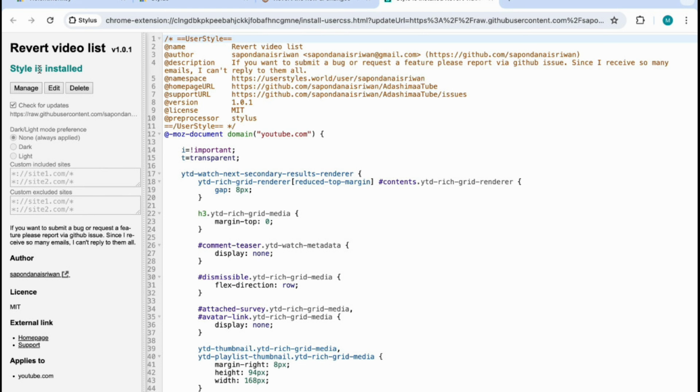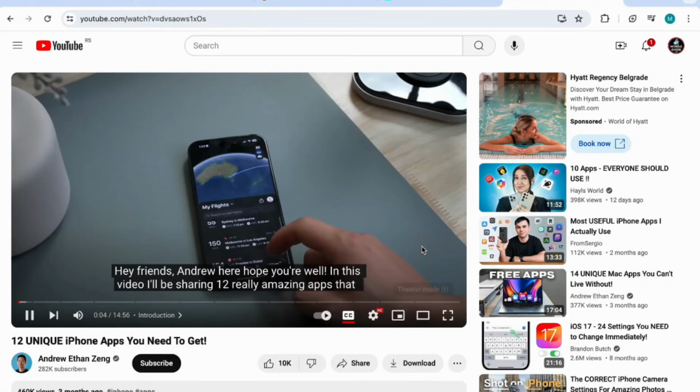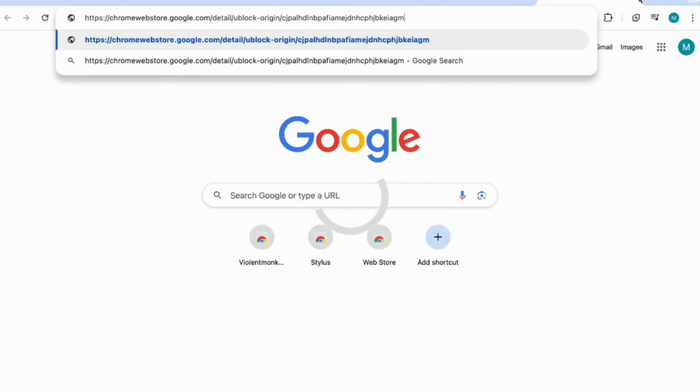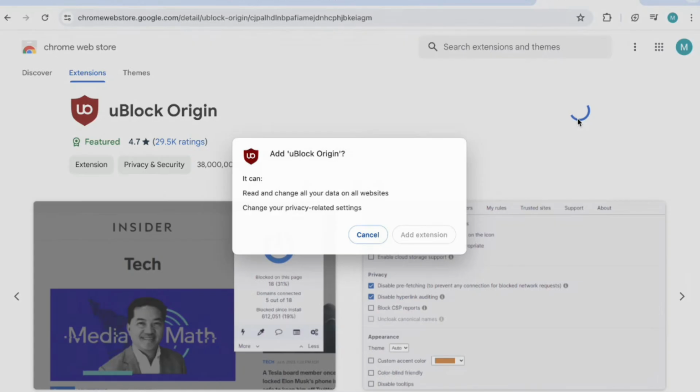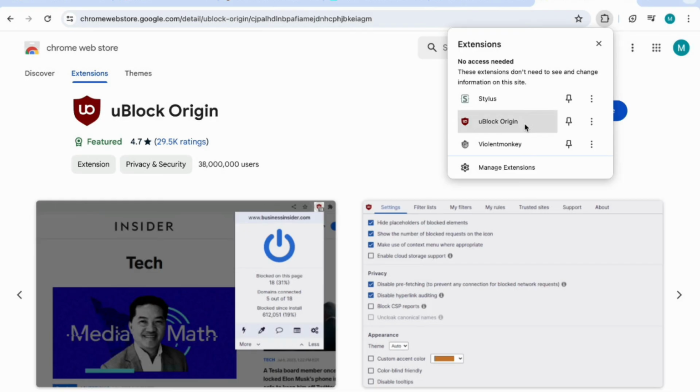If you encounter an issue where certain elements are still visible in full screen mode, you'll need to take an additional step. Click the fifth link to add another extension to your browser. Finally, go to your extensions and open uBlock Origin, which you've just added.